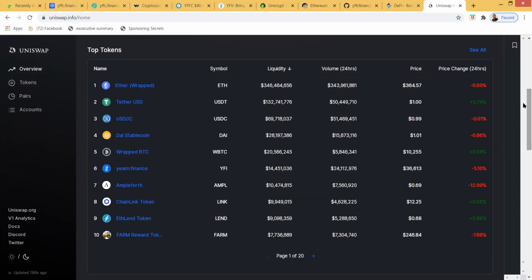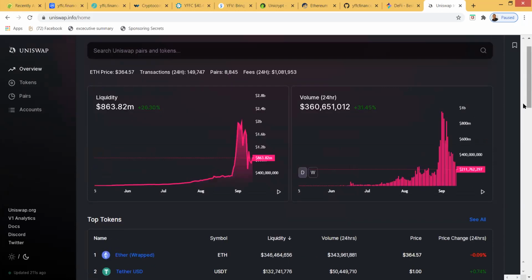There are even the coins that you are seeing on centralized exchanges, they are here. Stable coins, Chainlink, whatever. You see the top 10 tokens there. These are people who are really doing a whole lot in the Uniswap system. This is how Uniswap is.